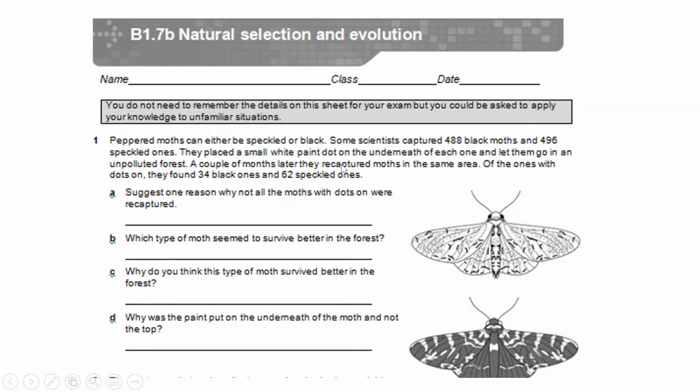A couple of months later, they recaptured the moths in the same area. Of the ones with dots on, they found 34 black ones and 62 speckled ones. So a reason why not all moths with dots on were recaptured: this seems obvious, but some were eaten. One reason they could have been missing is that they were eaten by predators.